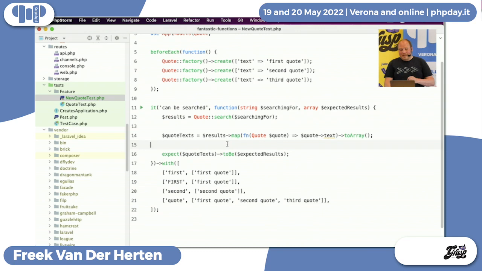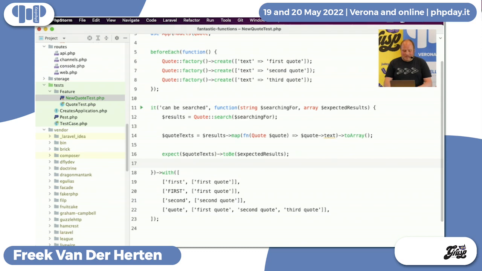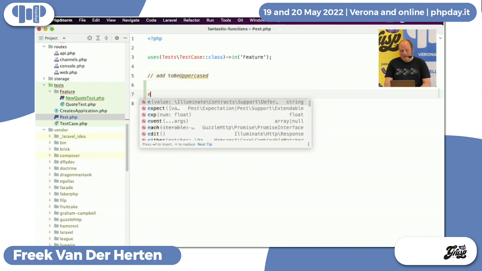Now, there's one more thing that I want to show you with Pest, and that is how you can create custom expectations. Because that's also something that I think the Pest extension of PhpStorm does in a very, very fancy way. So imagine that I want to have a sort of expectation that tests if the string that I pass is uppercased. So expect this to be uppercased, and that should pass. Okay, how do we do that? Well, in the Pest file, you can add a custom expectation here, expect, and we're going to extend it.